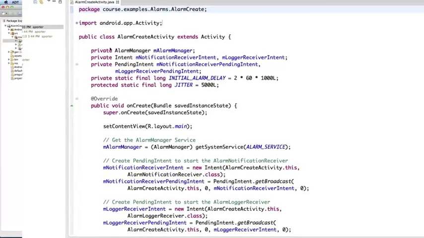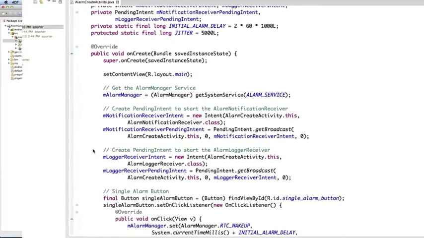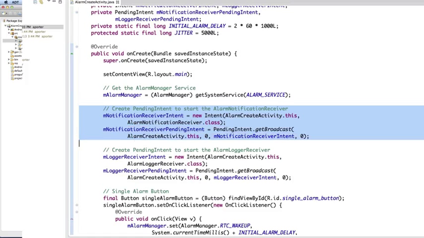And let's take a look at the onCreate method. First, the code gets a reference to the Alarm Manager service. Next, the code creates an intent whose target is the Alarm Notification Receiver class. This intent is then wrapped in a pending intent that will cause this intent to be broadcast.